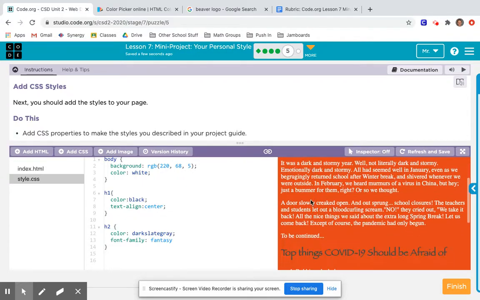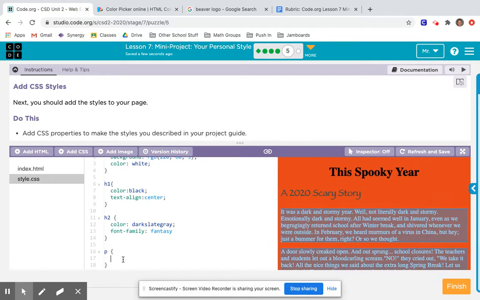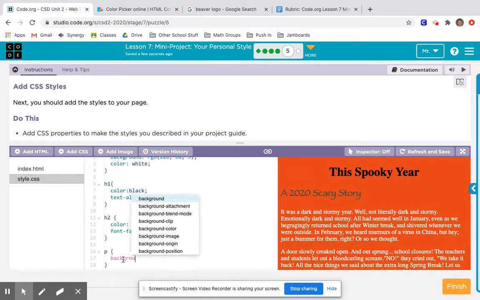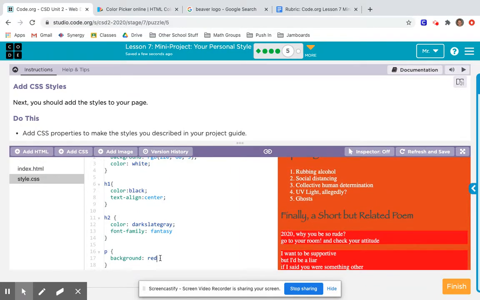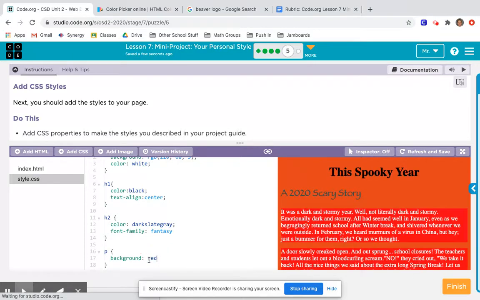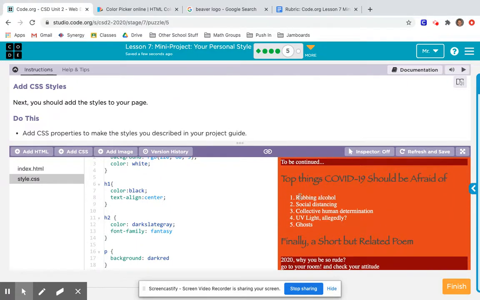So to make it a little creepier, let's add some style to our paragraphs. Curly braces, background: red. See how that works? Maybe something a little darker too. I like that. Now, if you notice, the same thing doesn't happen to this because it's our ordered list.